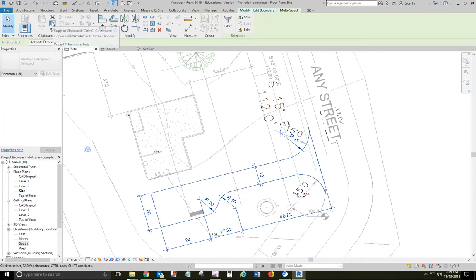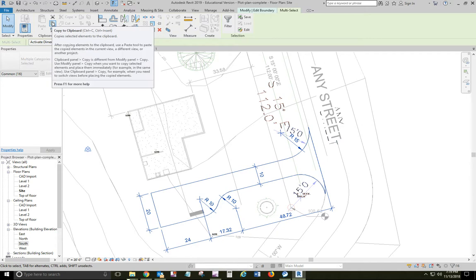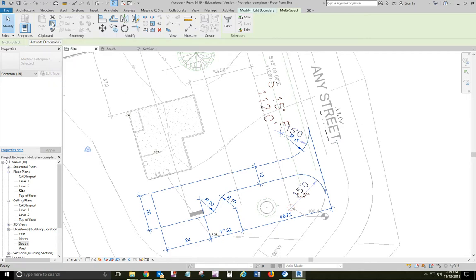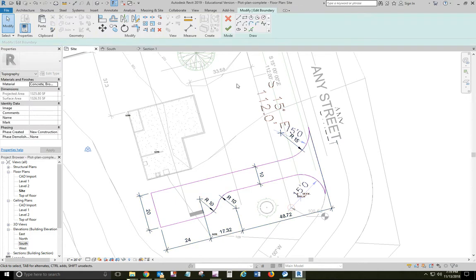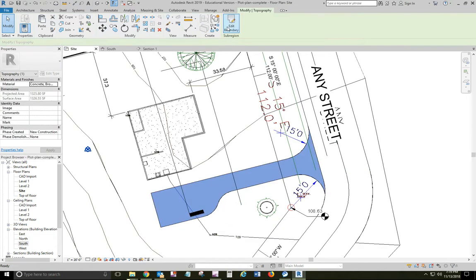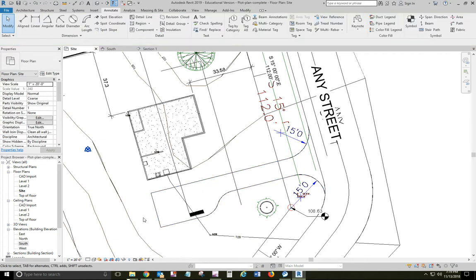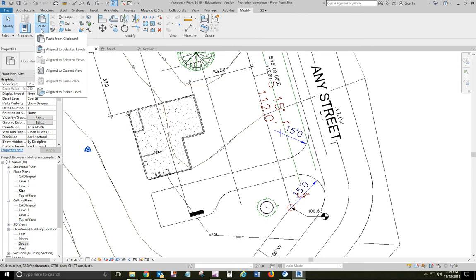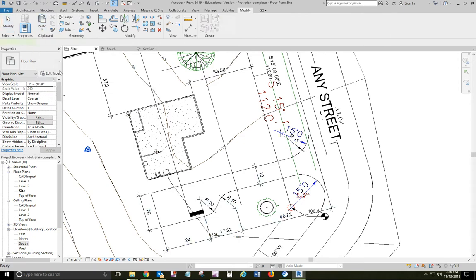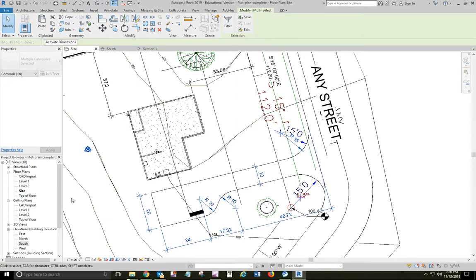And so I'm going to come up here and I'm going to go copy to the clipboard, or you can do Control C. Either one is fine. Okay, and I'll finish my edit because when you put dimensions into a topo surface, it doesn't show those. All right, so now let's go back to modify, and I want to go paste align to current view, and it pastes all that right back in there. So now I can see it.